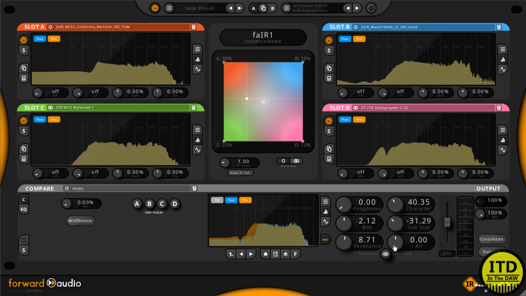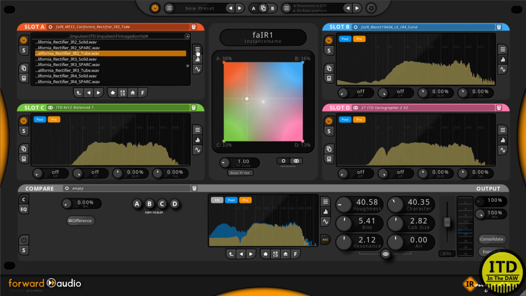We have cab size. And finally, air. Now I'm going to go with a little bit of roughness, a little bit less resonance. And we're going to bring that air back. And now we can actually do some fine-tuned tweaks.